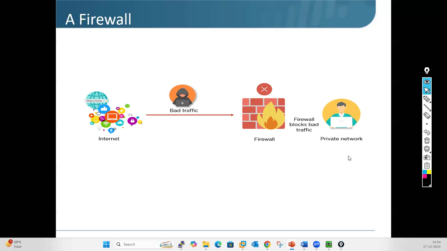So suppose this private network is running, and the internet is running. From the internet, I have seen the telnet, how telnet is vulnerable. So a bad person or attacker can intercept your traffic and inject the malware or the infection in your network.